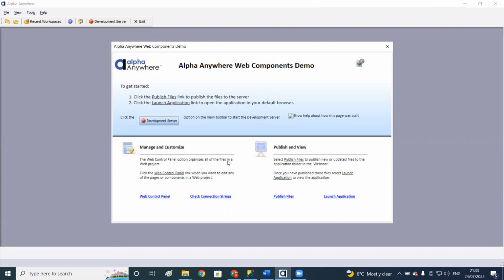Peradventure you later want to publish your Alpha Software application to a web hosting site. You still need to publish it using the web hosting details. So this is just for the demo that ships with Alpha Software. You just click on publish and then launch application.